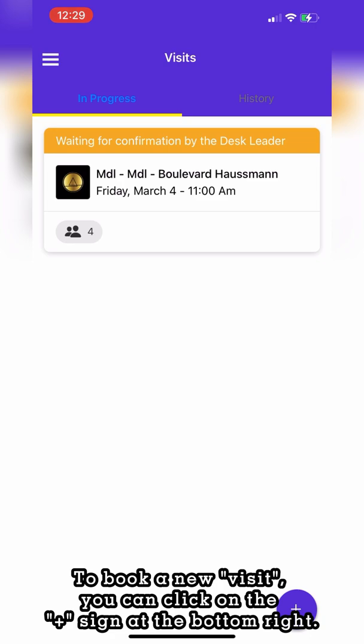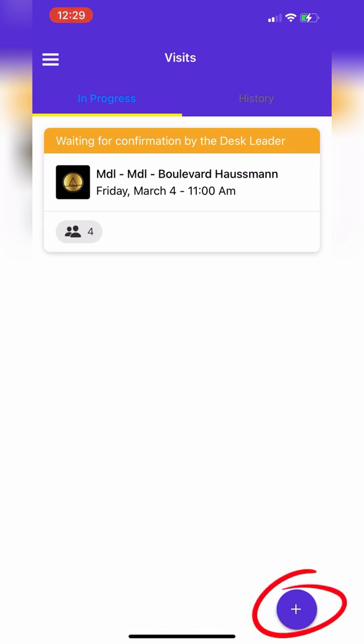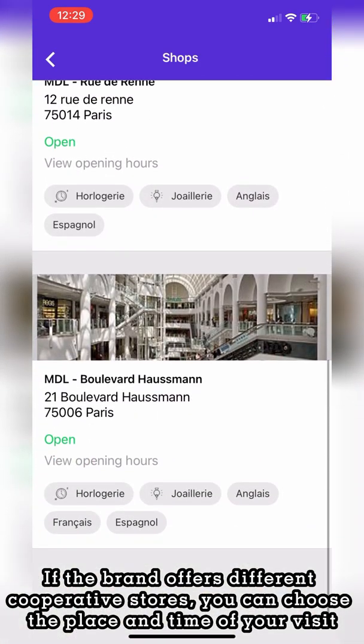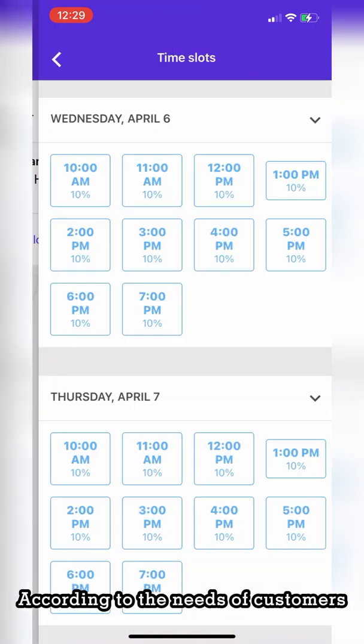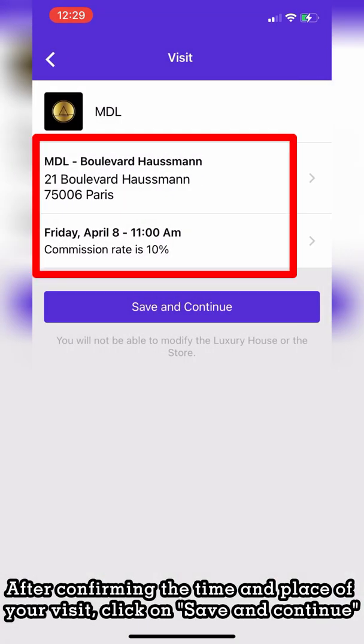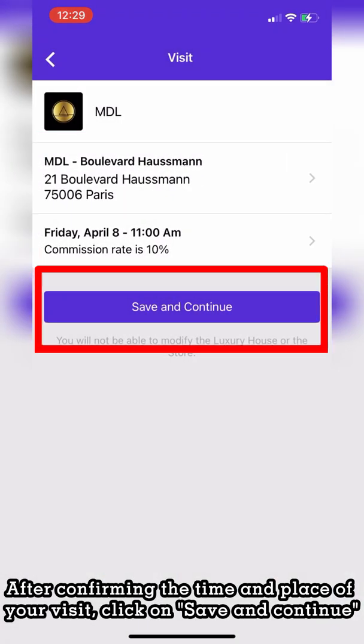To book a new visit, you can click on the plus sign at the bottom right. If the brand offers different cooperative stores, you can choose the place and time of your visit according to the needs of customers. After confirming the time and place of your visit, click on Save and Continue.